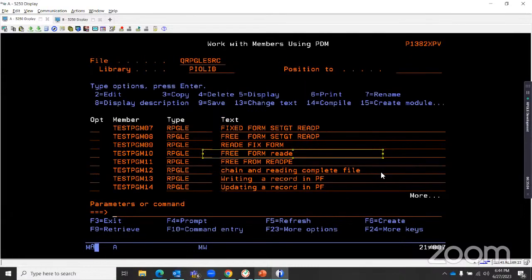Come out of this program, and it's debug. Okay, so till now we have completed the SETLL, SETGT, READP, READE, READP and READ operations, and with the key value, apart from *HIVAL and *LOVAL. Now we'll move to the READE operation.